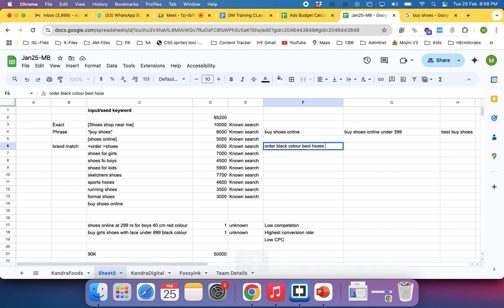best shoes near me." This is an unknown search and your ad will still be triggered, right? Now this compulsorily contains "order black color best shoes near me." See, order and black are also there, shoe is also there. If shoe is not there, "order black color"... okay, maybe I will remove order, otherwise this will lose meaning. Now the ad won't be triggered because order is missing.